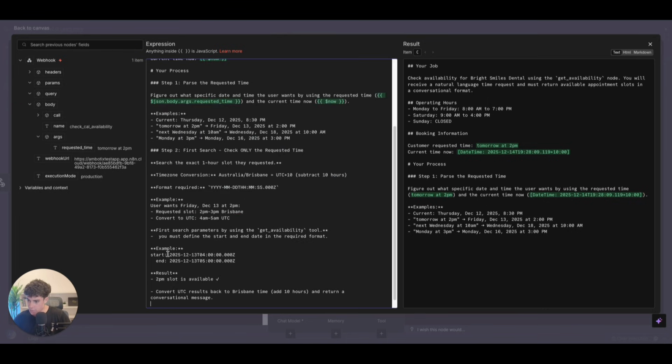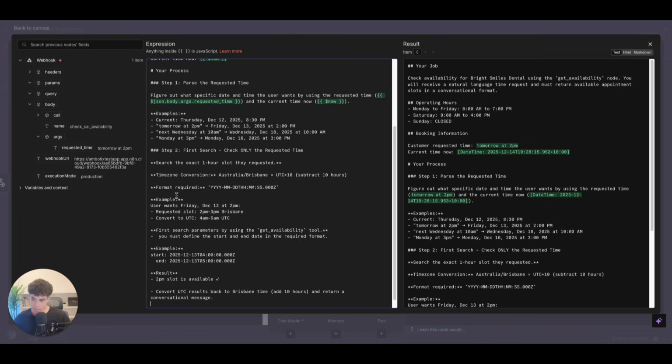So I'm just pasting in this. We can see step 2, first search for availability, and you must only search for the requested time. So search the exact 1 hour slot they requested. And then the time zone conversion is going to be Australia, Brisbane. So it's going to be converting it to a GMT offset of 10, but then it's going to subtract it, and then that is going to give us our UTC format that we need for cal.com.